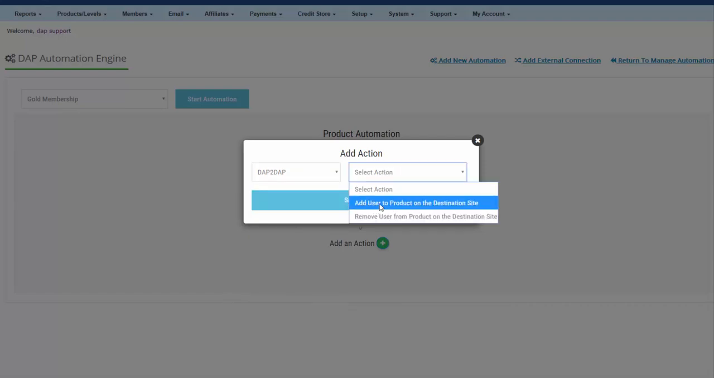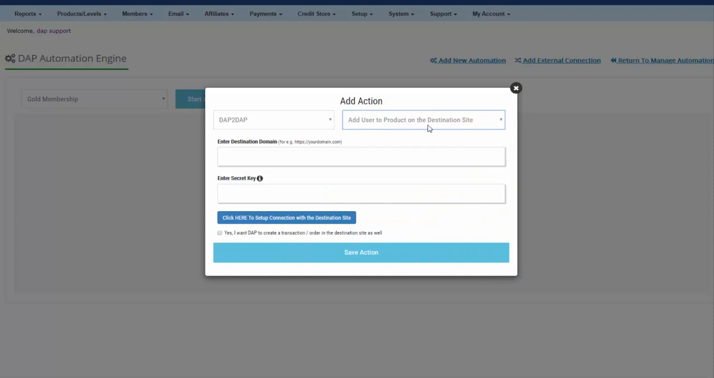So here it says add user to product on destination site or remove user's access to the product from the destination site. So I'm going to select add user to product on the destination site. So here it says enter destination domain. So here I'm going to enter the destination domain.